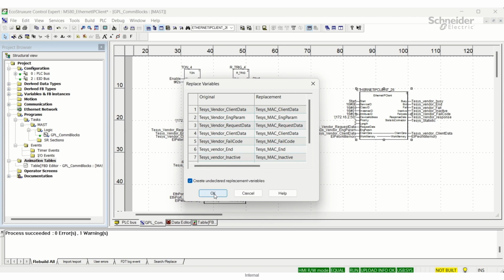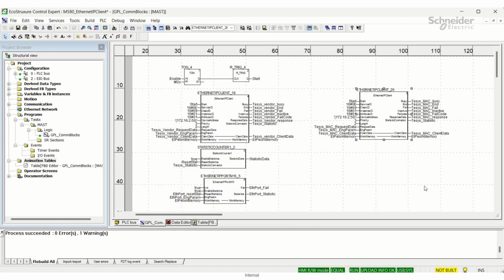It's going to create some variables for me. I'm going to remove the statistic connector because, in order to be quick, I'm just going to delete it. And also I'm going to change the attribute. The MAC address attribute is 7, so I'm going to change that to 7. And notice the EIP work memory is the same because it uses the same physical port. I'm going to build changes.